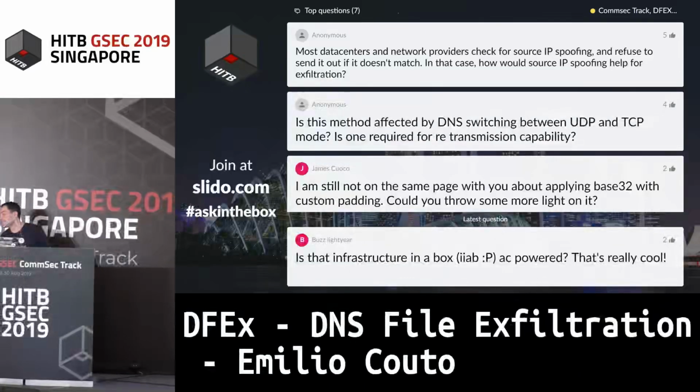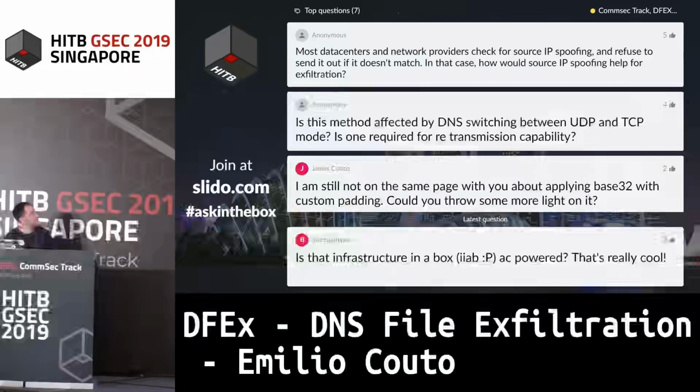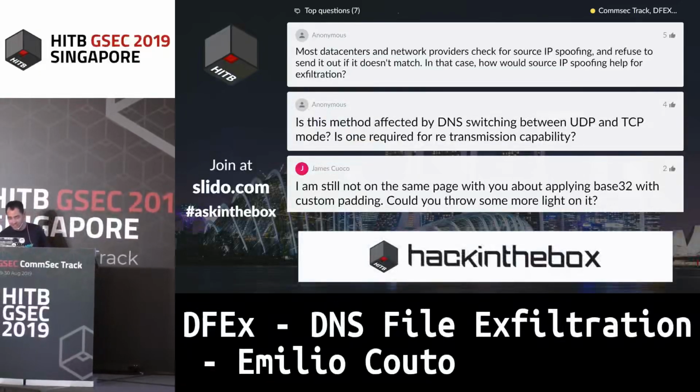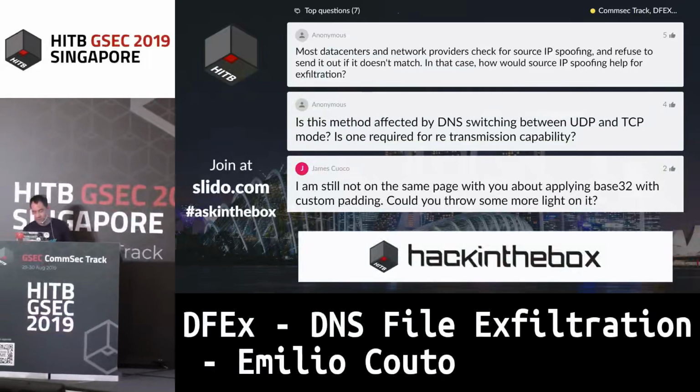Oh, it's not a question. Wrong spelling, Cloudflare. Probably, yeah, because it can be taken as another DNS. Cloudflare, yeah, good point. Thank you.